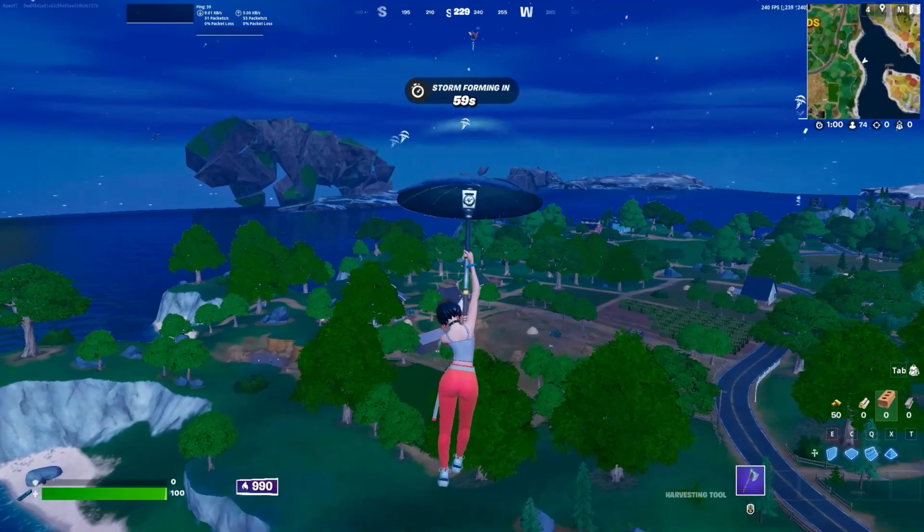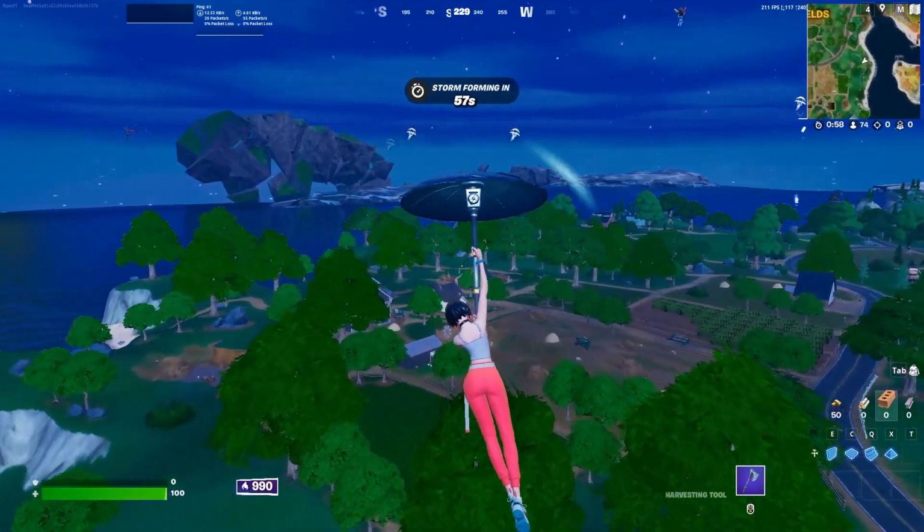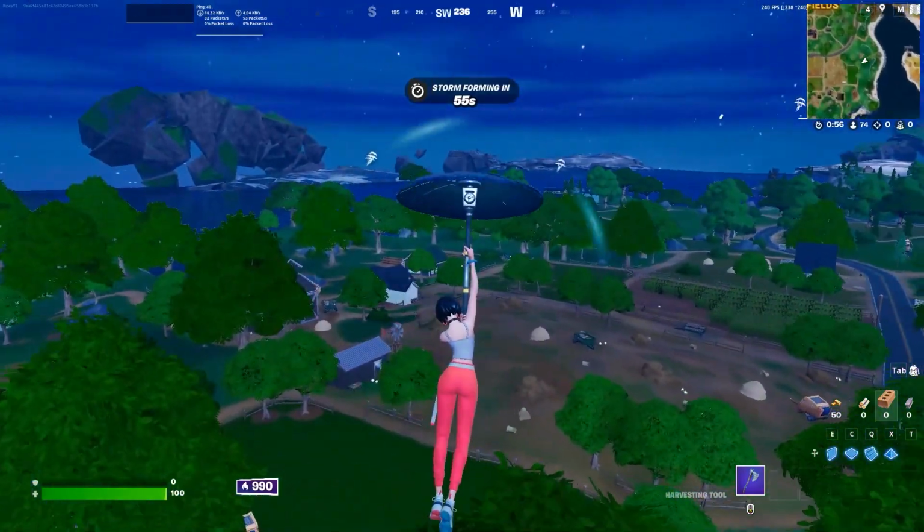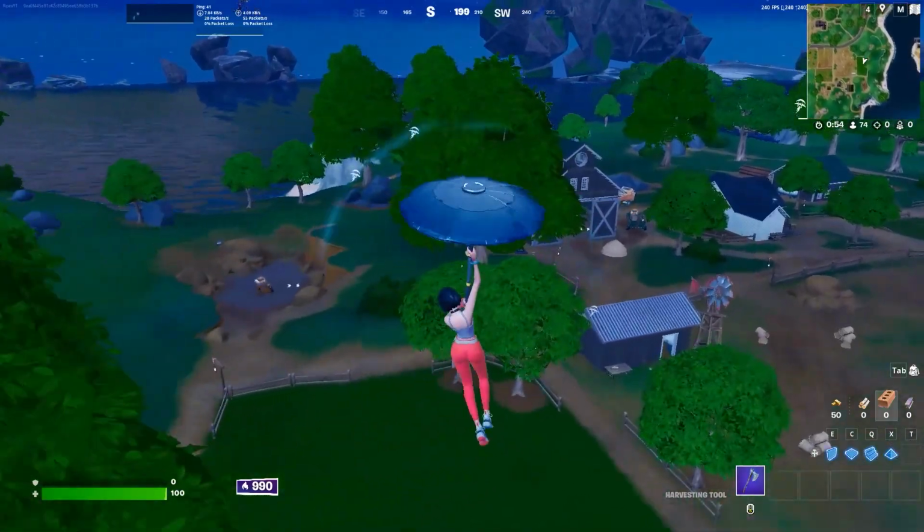And guys, here is the gameplay of Fortnite after applying all of the settings except the config file. So I hope you love it, and guys, enjoy this gameplay.